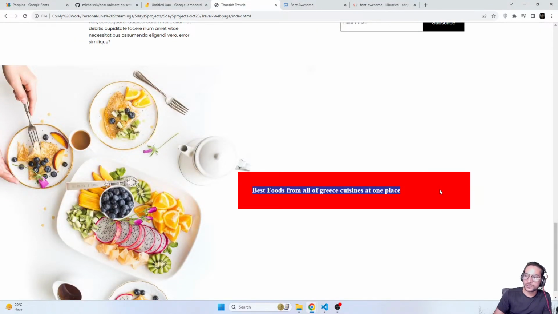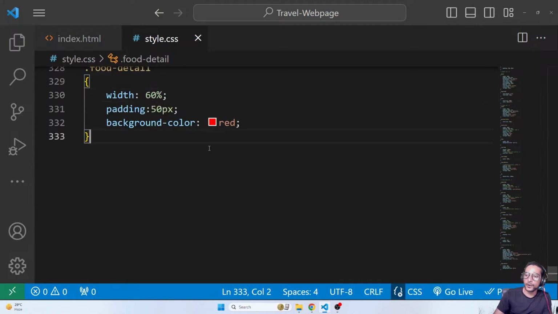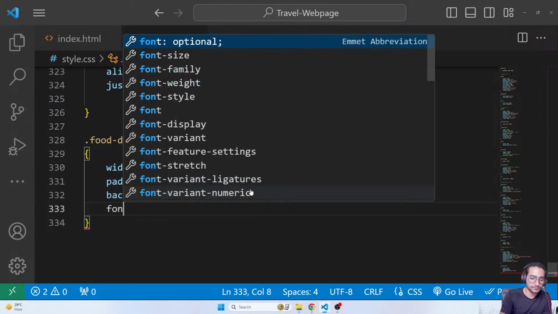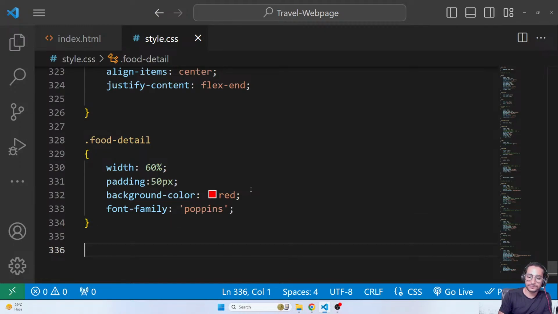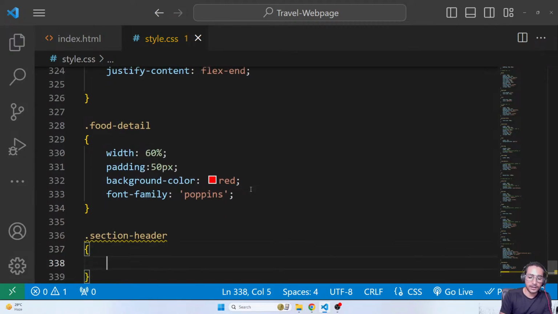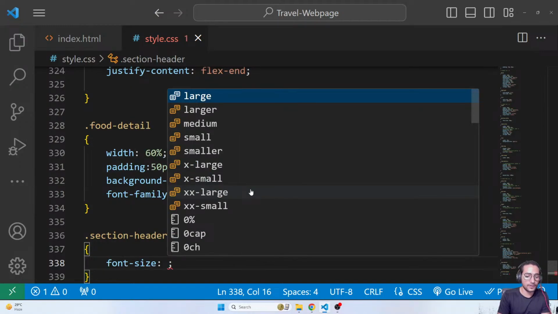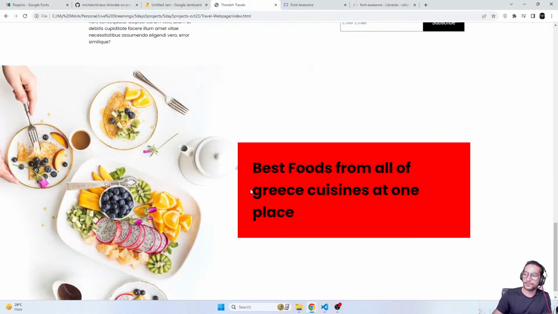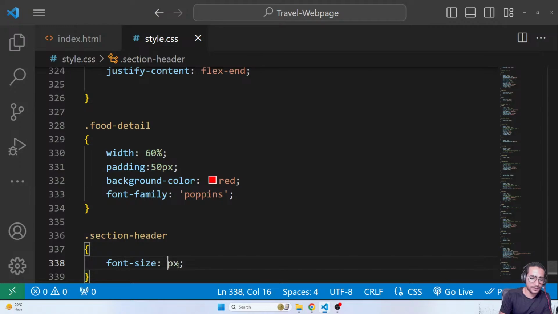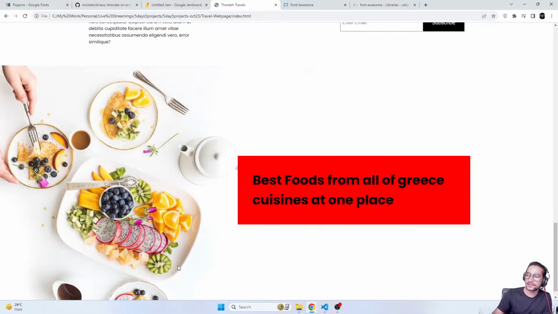Okay, now let's quickly style it. So first of all, font family opens. Okay, so now dot section hyphen header, I want to give you a font size of 50 pixels. Let's see. Nice. Is that clear guys? I think 45 will be much better, because I want it in 2 lines, not in 3 lines. Yeah. Best food from all of Greece cuisines at one place.